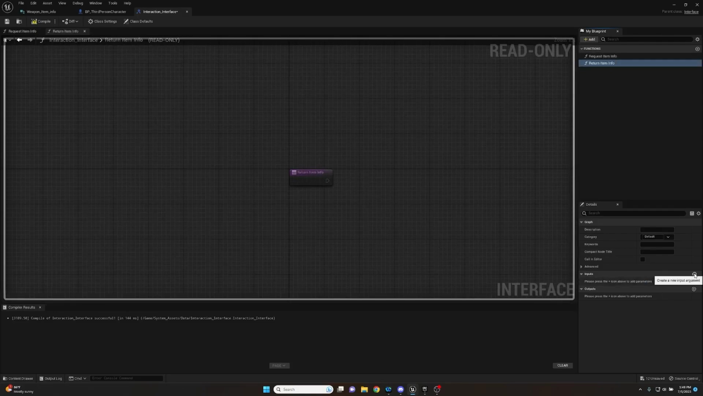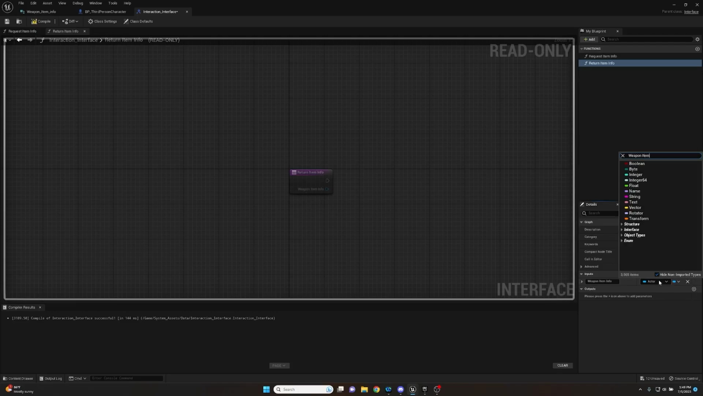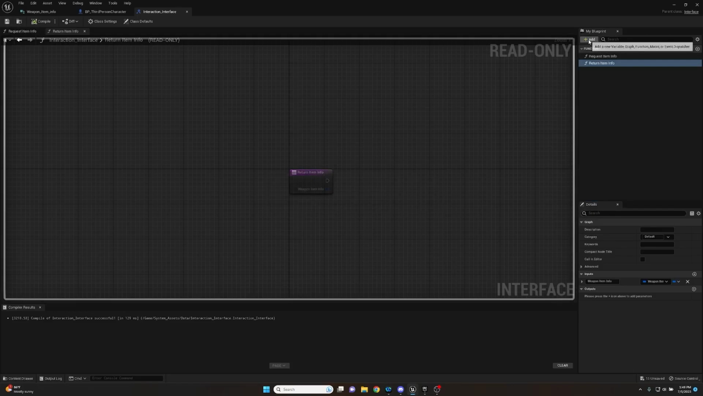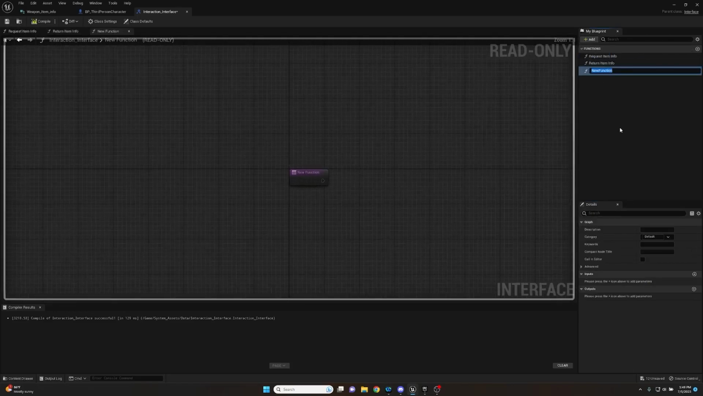For this one, we're going to create a new input, and this one's going to be weapon item info, and we're going to switch it to the weapon item info struct, and then we'll go ahead and compile and save that. And then we're going to add another function here. This one's going to be pick up weapon, and we're going to add another input on this one.